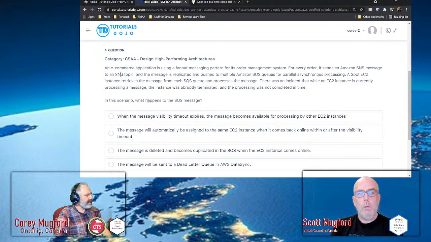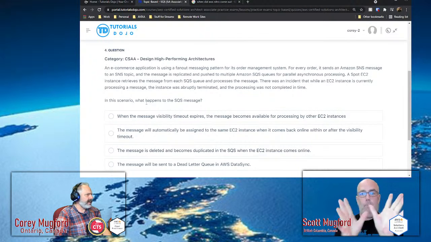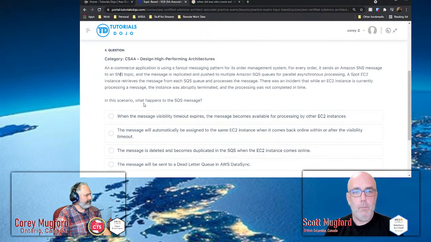an e-commerce application is using a fan-out messaging pattern for its order management system. From every order, it sends an Amazon SNS message to an SNS topic, and the message is replicated and pushed to multiple Amazon SQS queues for parallel asynchronous processing. A spot EC2 instance retrieves the message from each SQS queue and processes the message. There was an incident that while an EC2 instance was processing a message, the instance was abruptly terminated and the processing was not completed in time. In this scenario, what happens to the SQS message?